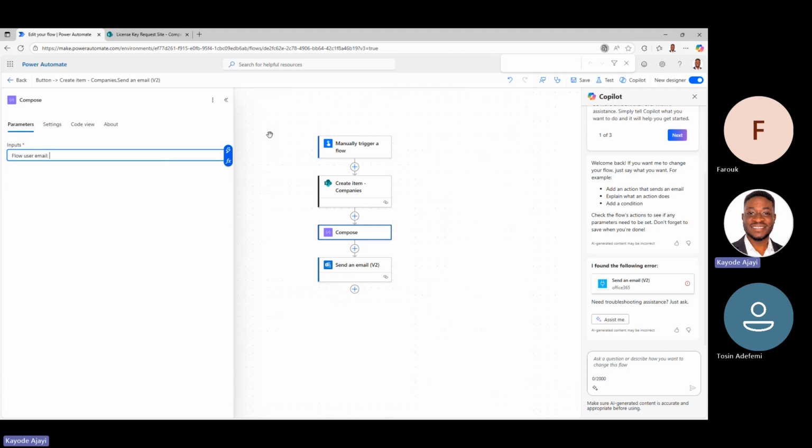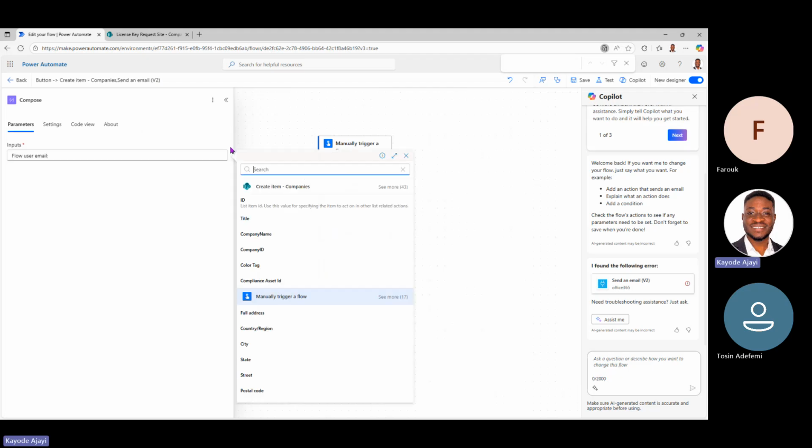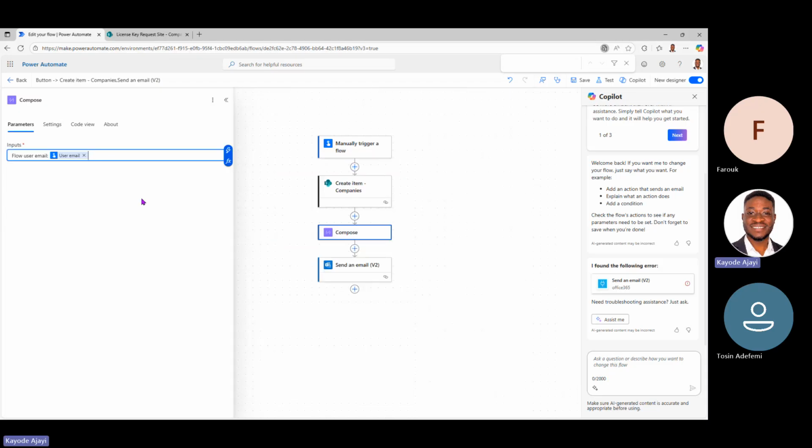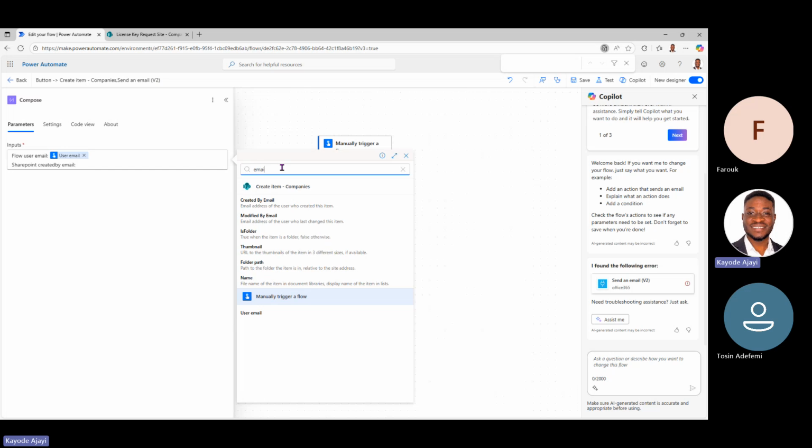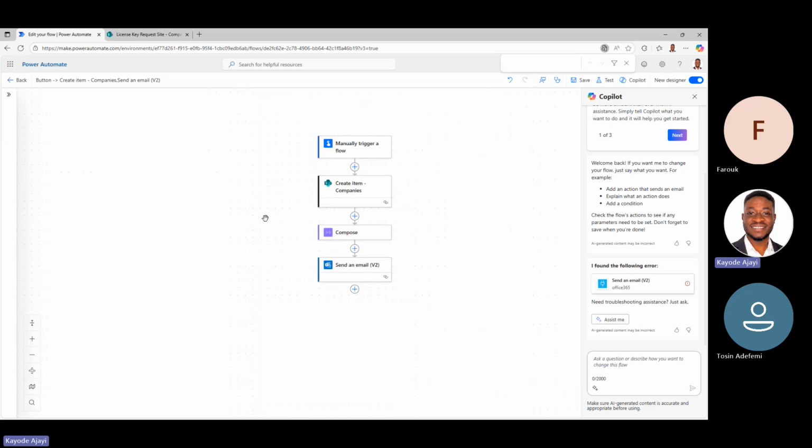and I can put a colon. Then I can search for email again and put it here, right? Then I can say SharePoint created by email, and I can come here and search for email and put this here, right?